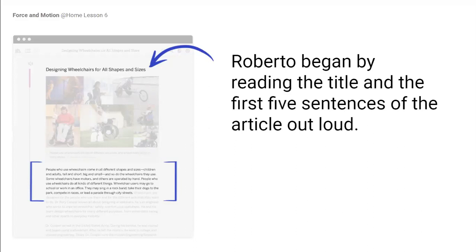So here in this article, I'm going to model for you my active reading. I'm stopping after reading that first paragraph and I'm thinking to myself, okay, right now in this paragraph, they're talking about all of the different types of people that have wheelchairs. So I'm going to infer that the information to come probably has to do with modifying wheelchairs to meet the specific needs of these wheelchair users.